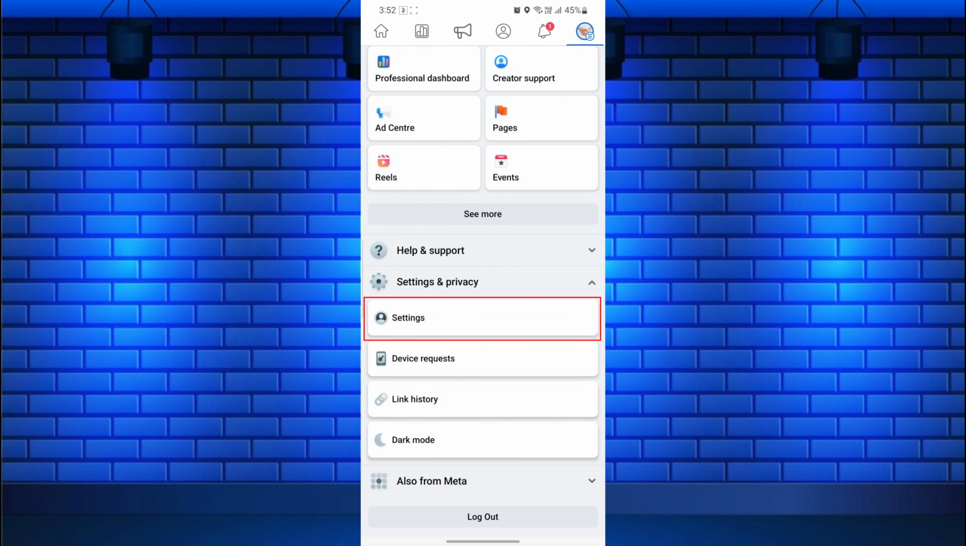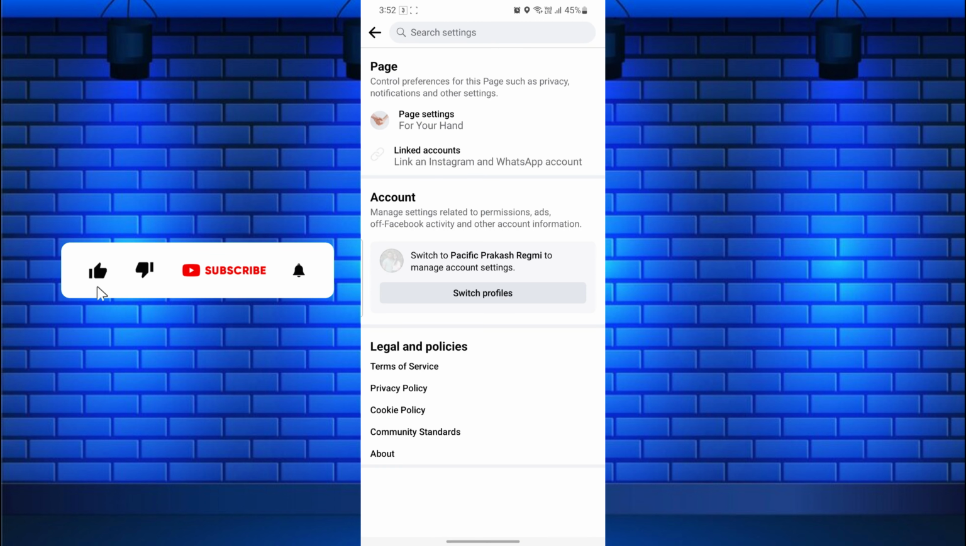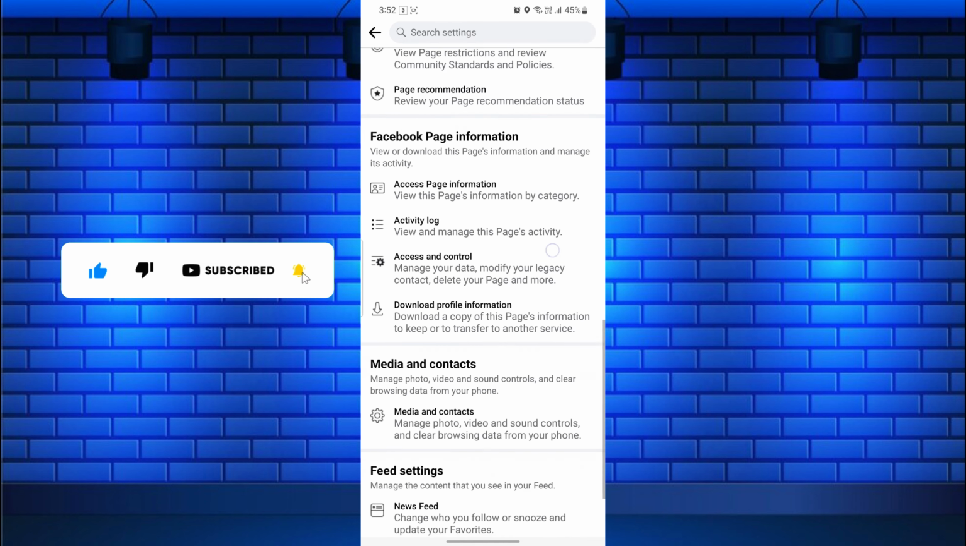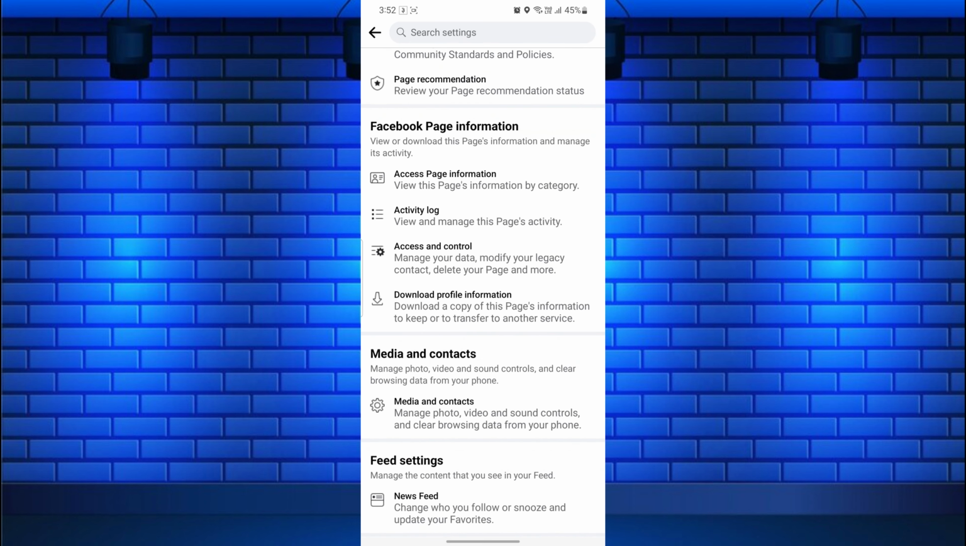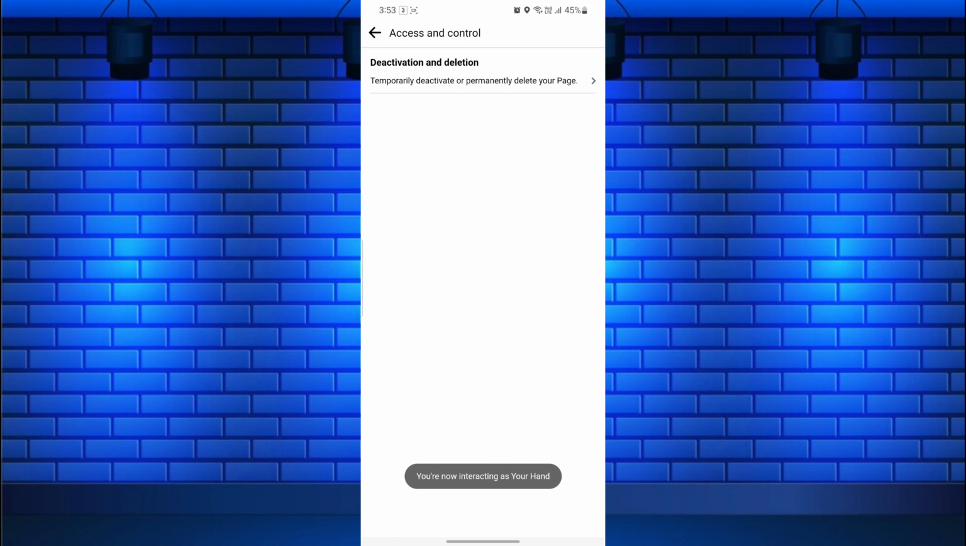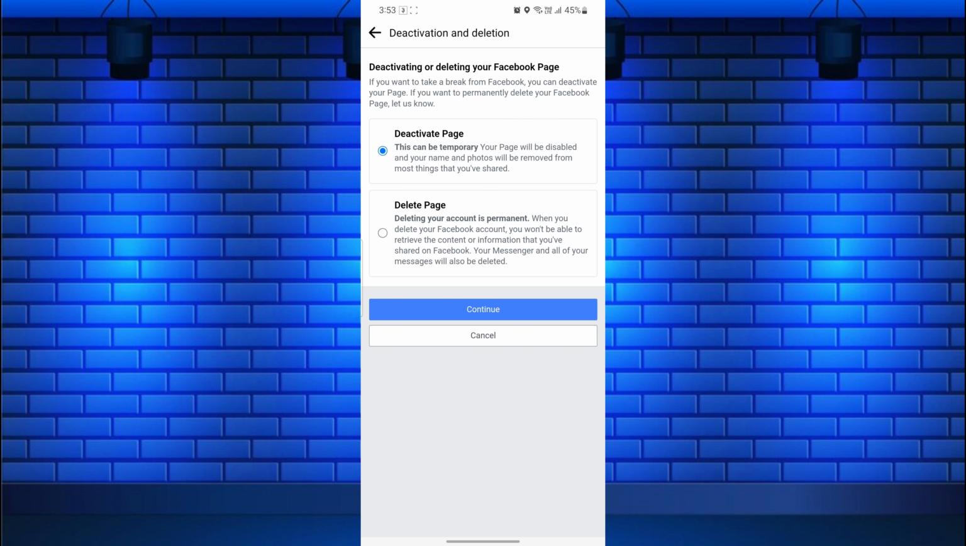Then, tap on Settings. From here, tap on Page Settings. Scroll down to the Facebook page information section. Find and tap on Access and Control. Here you will be able to see deactivation and deletion, from where you can temporarily deactivate or permanently delete your page.